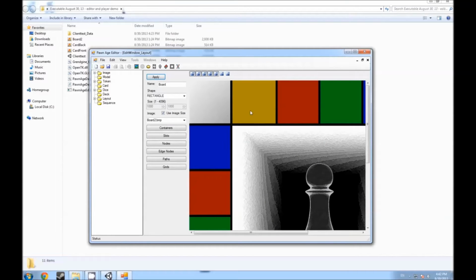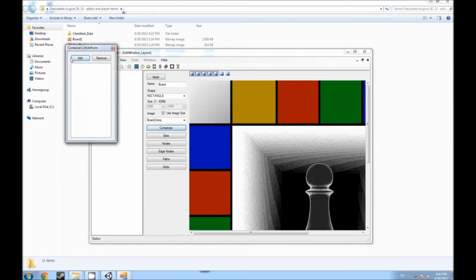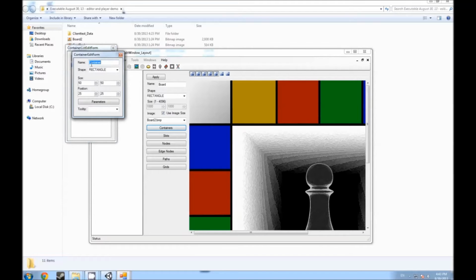Now we're going to add containers to the board to specify where our dice and pawns exist. For that we click containers and then add. To start we need a place to put the die, so we'll call this container dice space, and its dimension needs to be 100 by 100. We'll put it at the location, XY coordinates 200, 200, which we'll save when we close it.